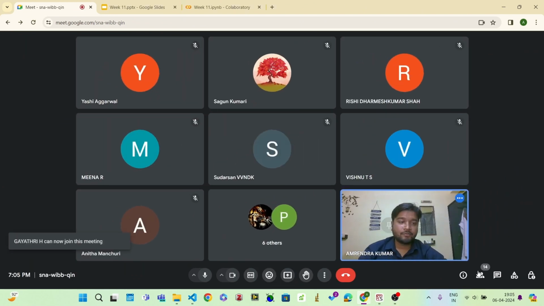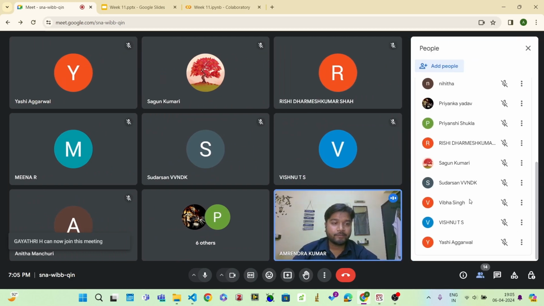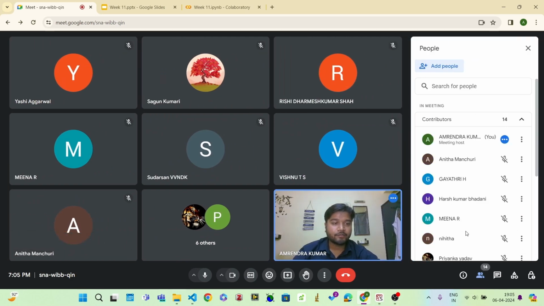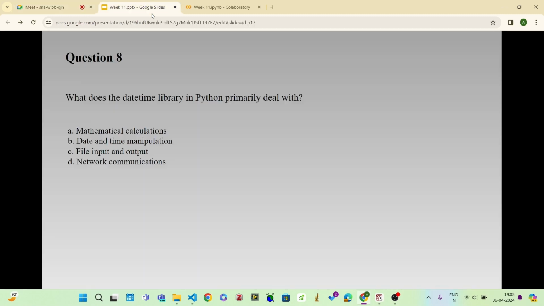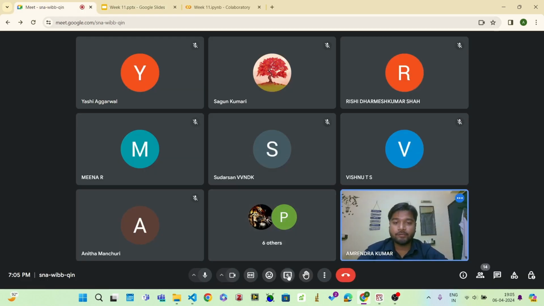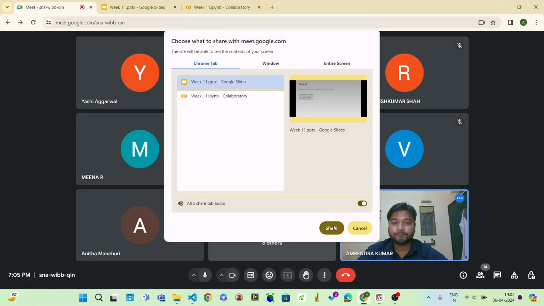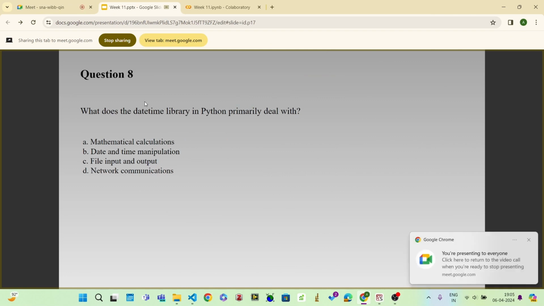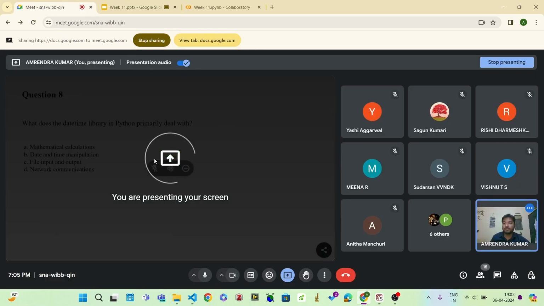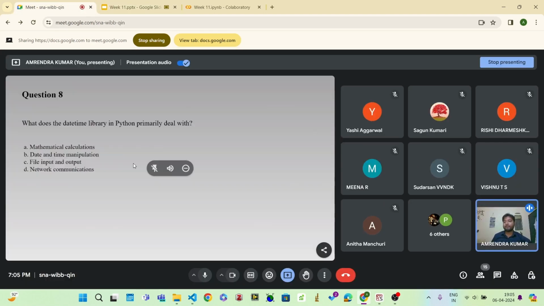If not, we will move on to our next question. So our next question is, what does the datetime library in Python deal with? The options are mathematical calculation, date and time manipulation, file input and output, network communication. I think it's pretty apparent and a pretty easy guess that it's date and time manipulation.